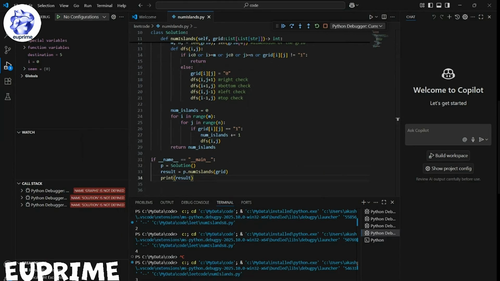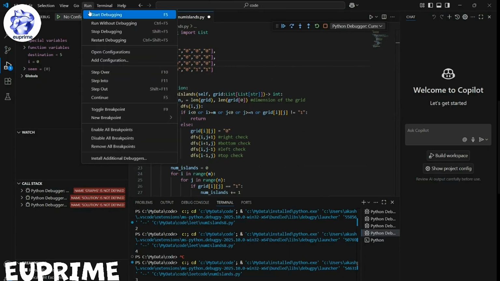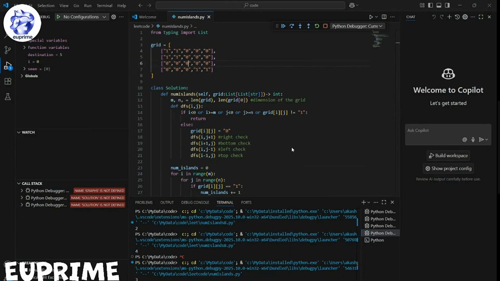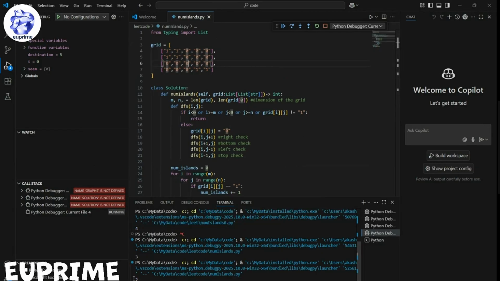So it's giving the answer as 3, which is the right answer. You can see here, this is one island, this is another island, and this is the third island. So let's suppose we make one of them into 0 and then run it again. You're getting the answer 2.